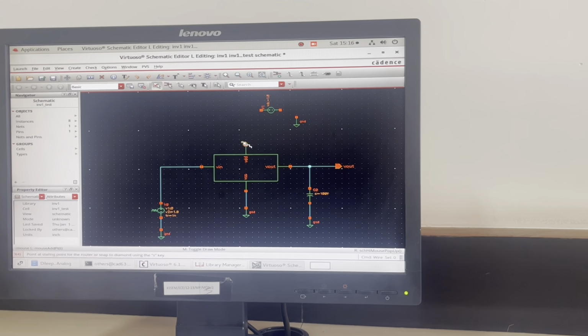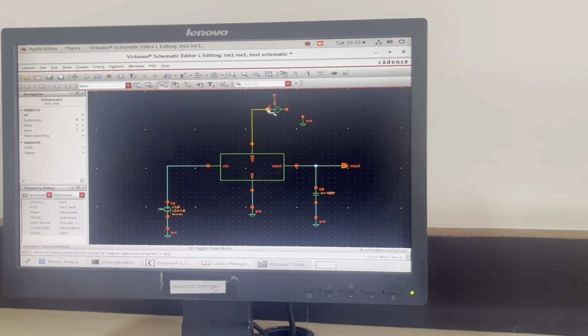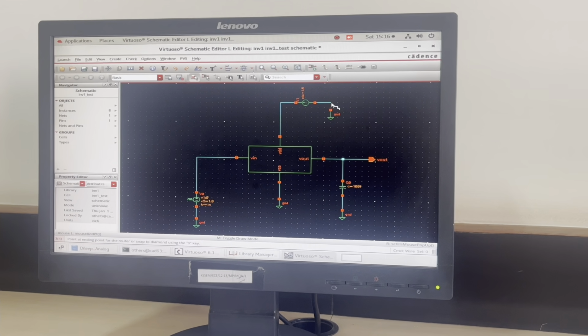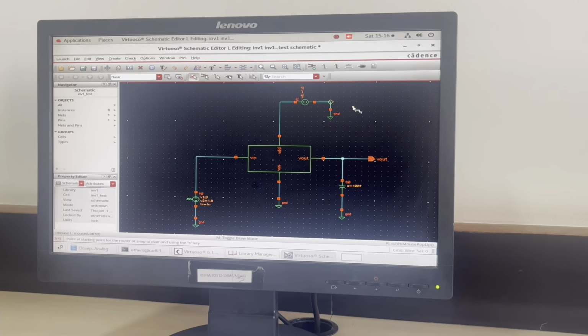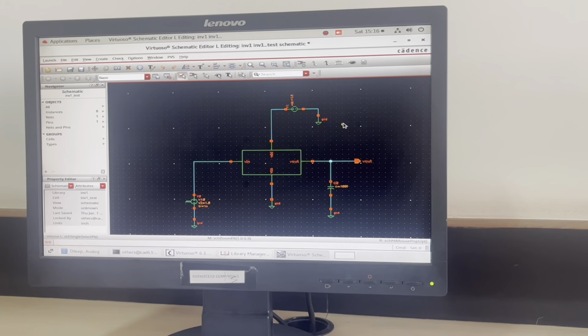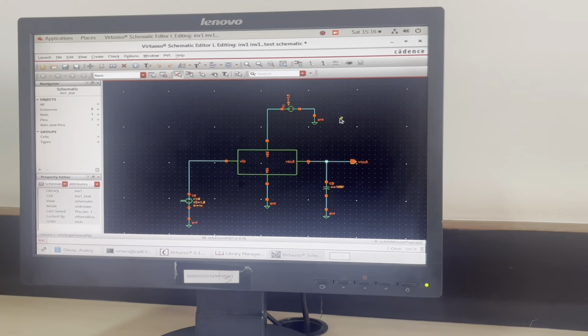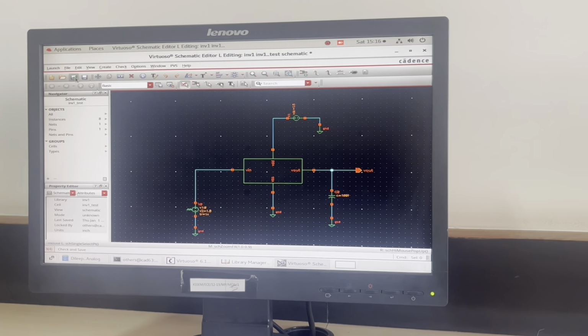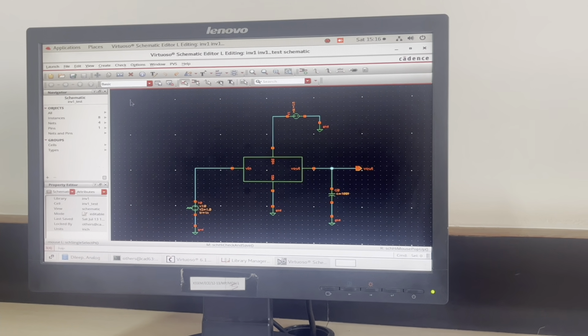Then from this VDD of the symbol to the VDC positive terminal, and the VDC negative terminal to ground. So these are my connections. That's it. Press Escape on your keyboard and then F on your keyboard to fit to window. Now all values are ready. So now you need to do check and save. So check and save I have done.